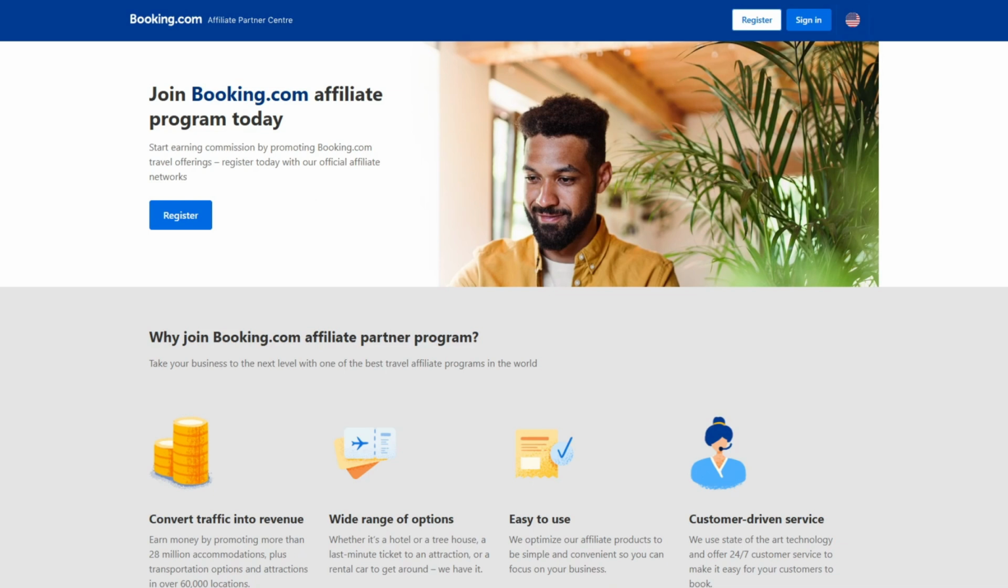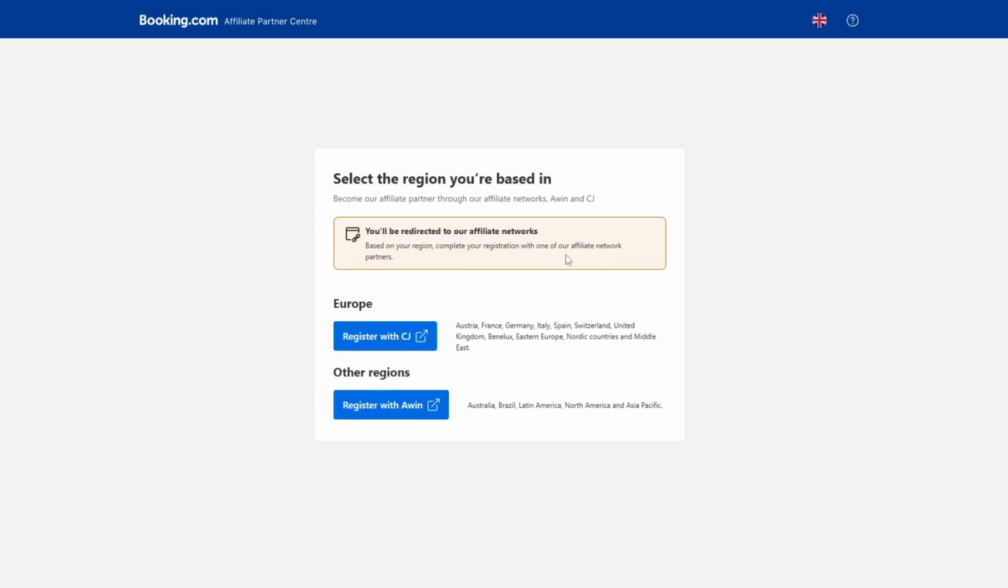And so, how to sign up with the affiliate program? The first thing that we have to do is to navigate to the Booking.com affiliate program. Now you can just search this up on Google. Inside the page, you can just click on the register button. Right after clicking on register, we will then be taken to the registration form of the affiliate program.